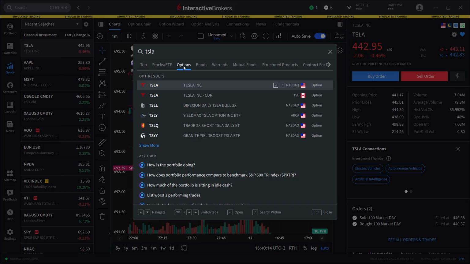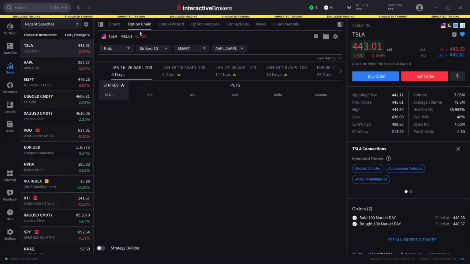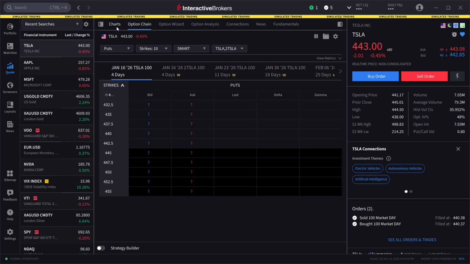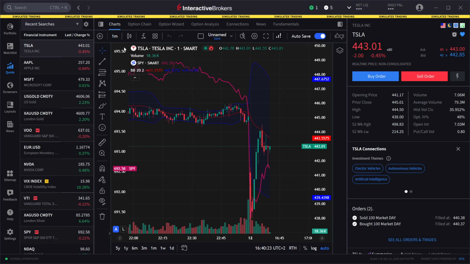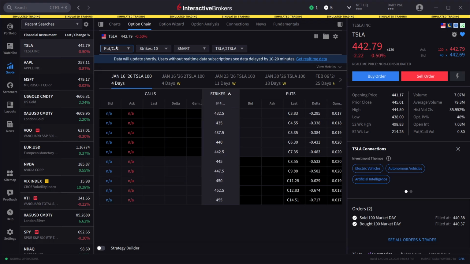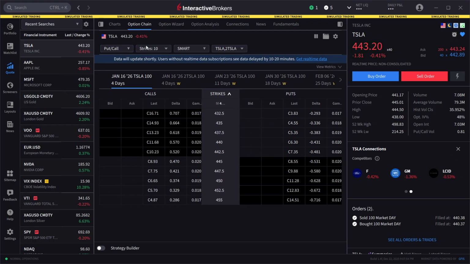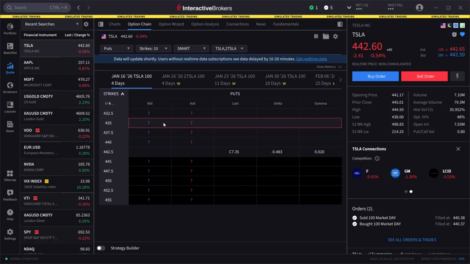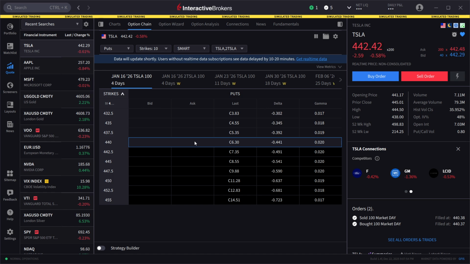You can switch over to options and click on Tesla, or whatever you're doing here, and it's going to open up the option chain. As you can see, you could also go from charts. Up here, you can simply switch over to option chain, and that's what you have to do. By default, you'll see puts and calls, and you can click on here and select puts. And just like this, you'll be able to buy put options.